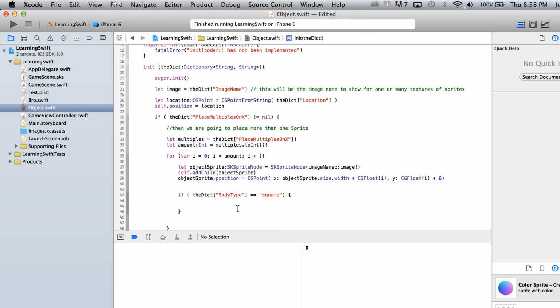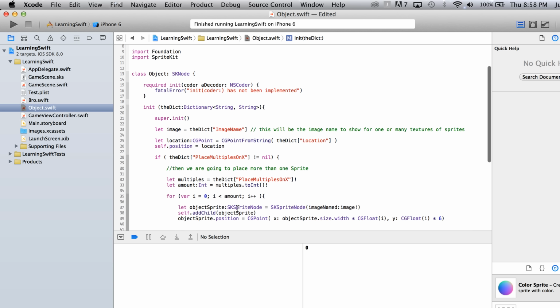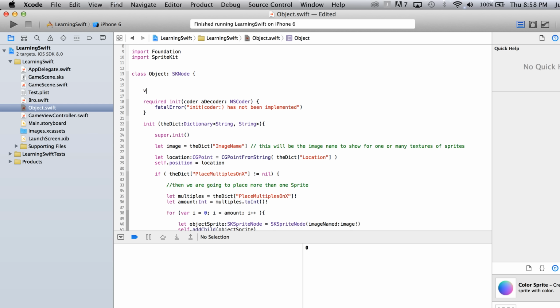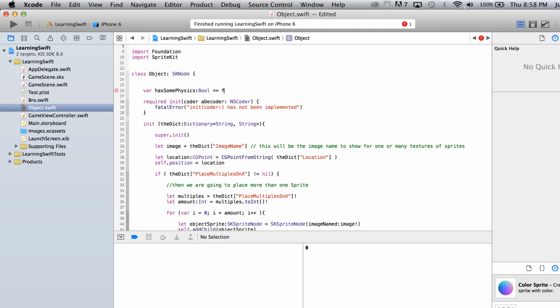And something that you could consider doing at this point, just more for hypothetical reasons, is putting a variable up here that has something like this, has some physics. Make that a bool value equals false. Oops. So initially this class has a property now that just says, no, I could have physics, but I don't right now. That's false.